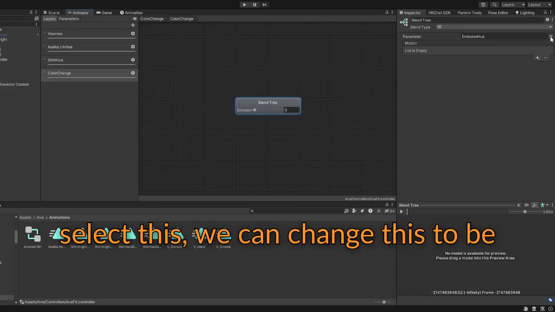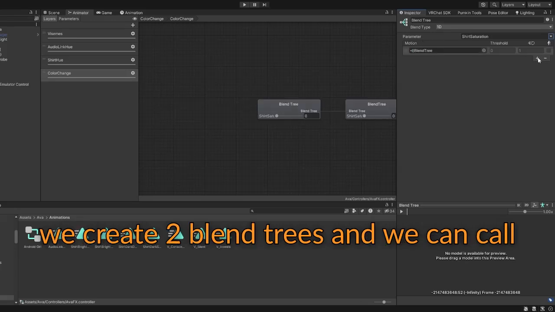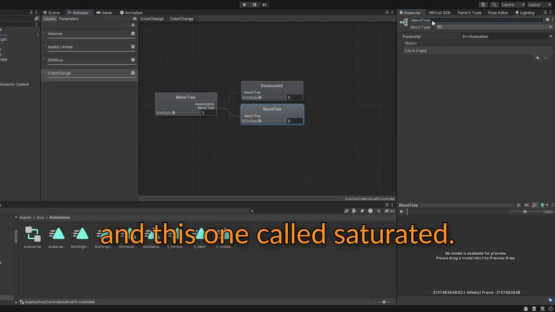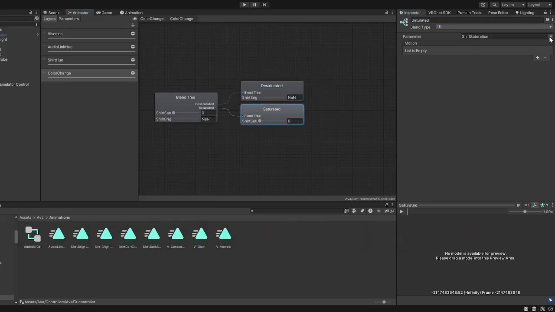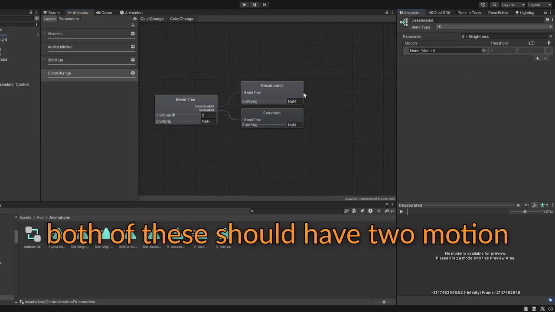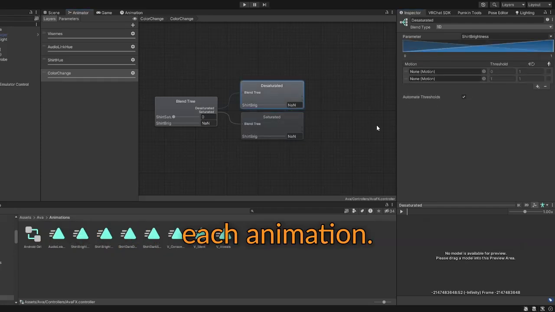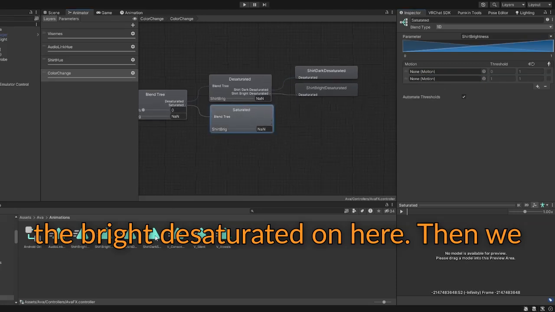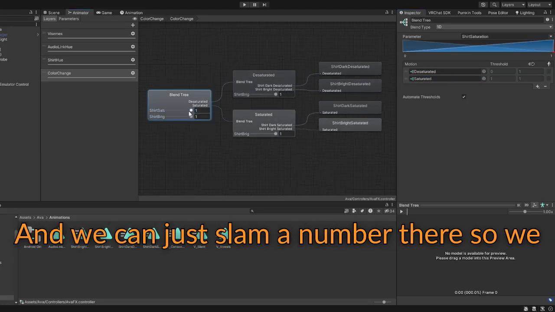We can select this. We can change this to be shirt saturation on the parameter, and we create two blend trees. And we can call this one desaturated, and this one called saturated. And we want these to have the brightness parameter. And both of these should have two motion fields, because we have 4 animations. So we're going to need one motion field for each animation. And we can start here with the dark desaturated, and then we put the bright desaturated on here. Then we put the dark saturated, and the bright saturated there. And we can just slam a number there so we can control these.